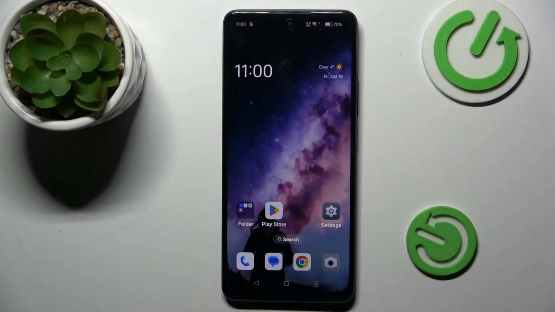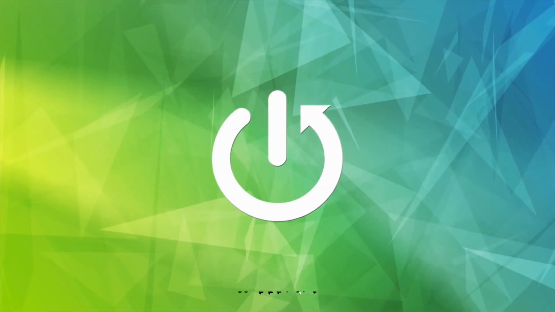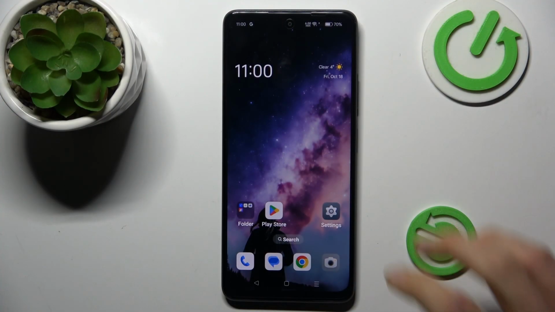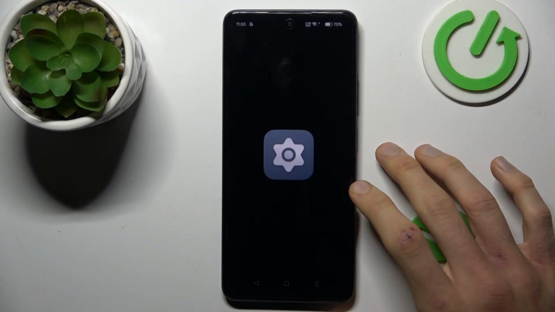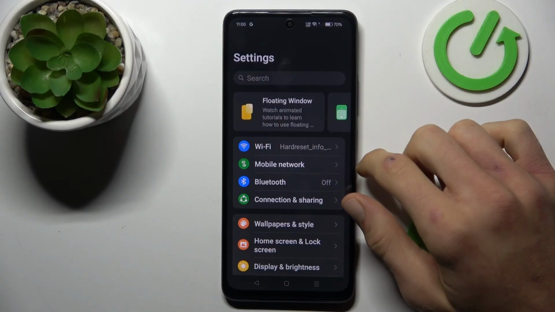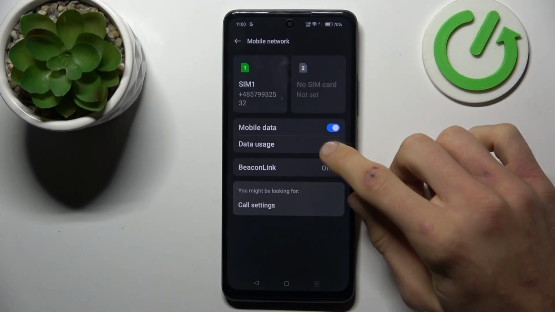Hi, today I have Oppo A40 and I want to show you how to set mobile data limits on this device. To set our data limits, we must open our settings application. In it, we choose mobile network and then data usage.